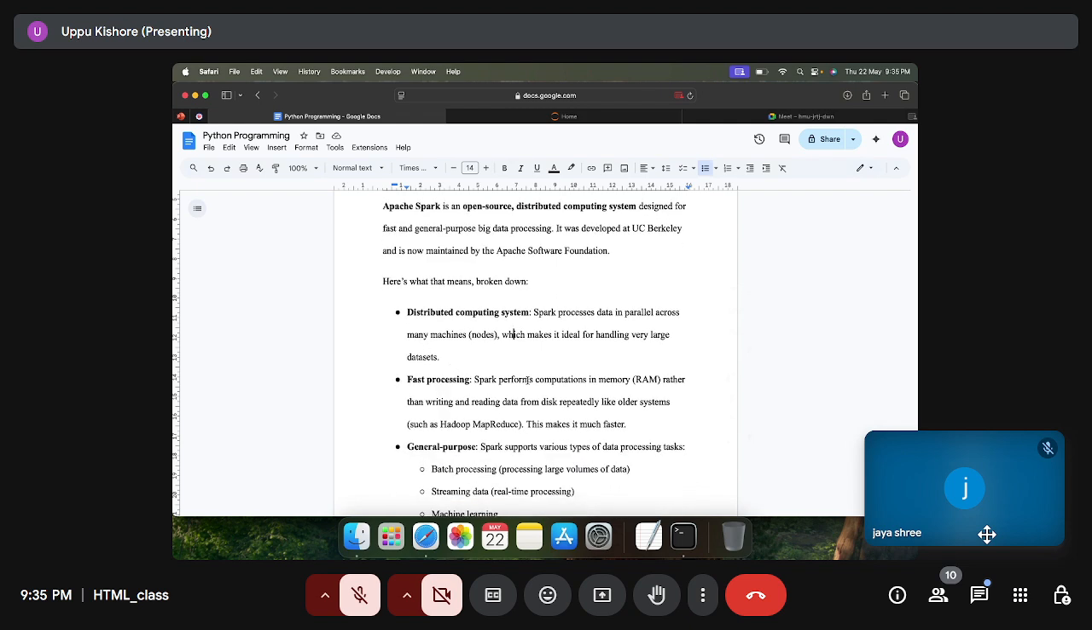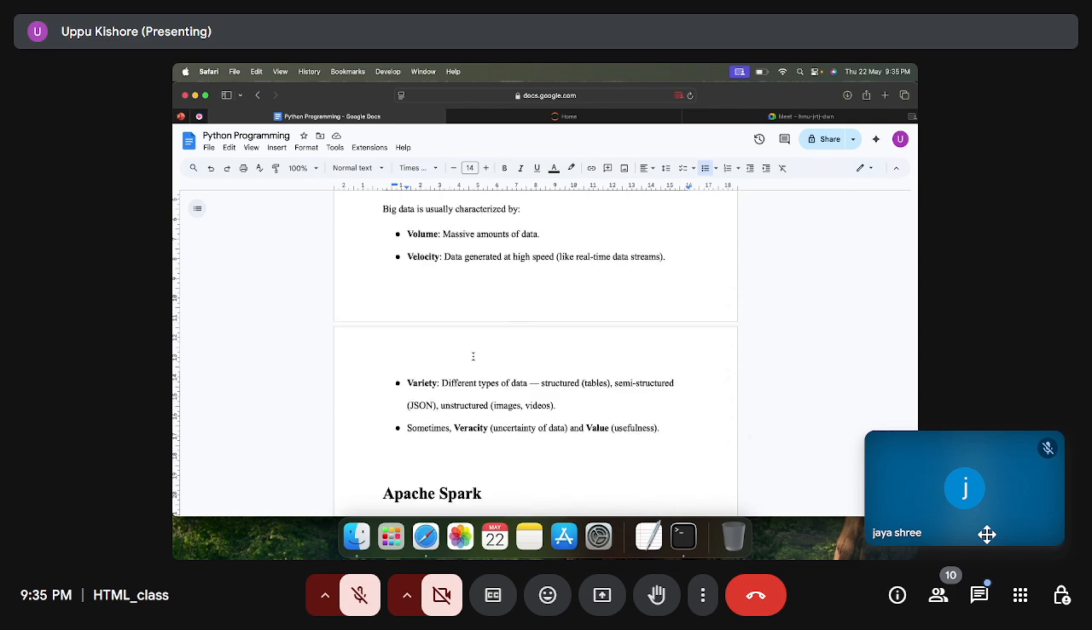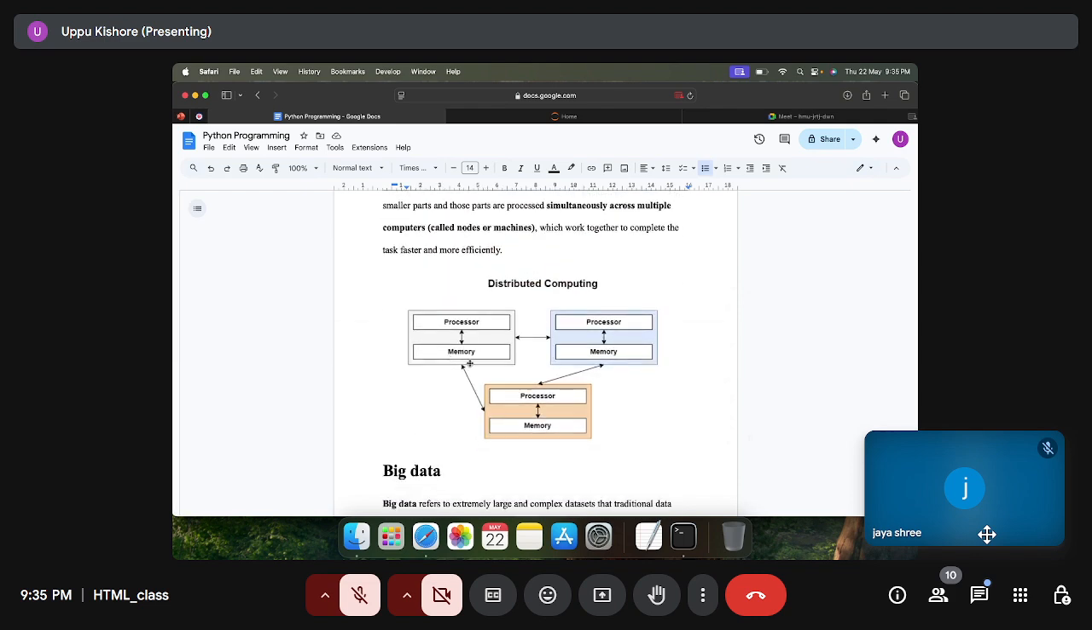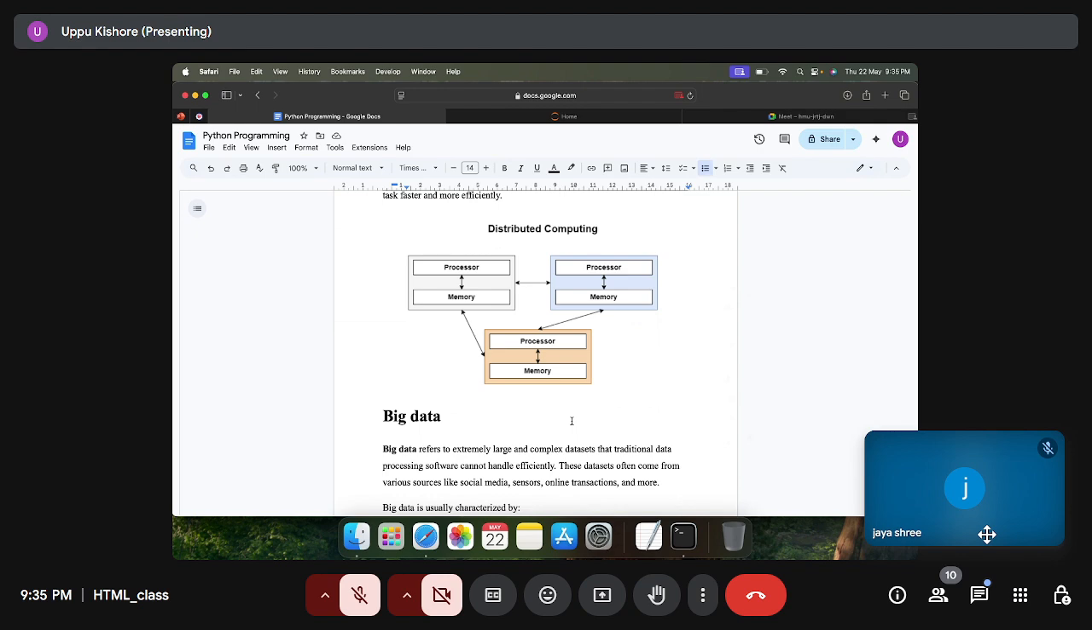First one, fast processing, as we discussed, right? This will divide and assign the task to the individual nodes. That means it will be performed very fast because we have a processor and memory for every node. Suppose we have only one processor and one memory, and we give our big data to it. Then it will be very slow. But in a distributed system, we have multiple nodes with multiple processors and memories. That's the reason it will be very fast.